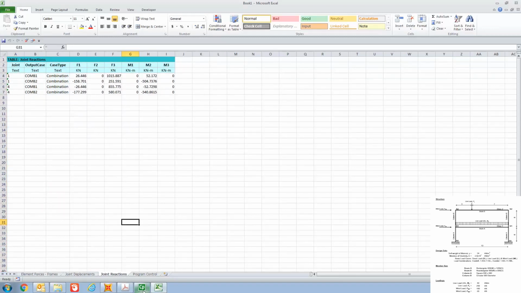Okay, so that ends my first part of this video. In the second part, we will look at how to design the frame using the same software.